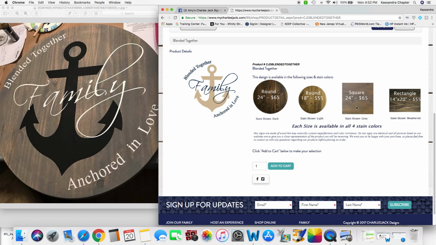A gray stain, which is actually this color here. It looks different on the website, but this is what the gray stain looks like. And then you have a weathered, which is a dark color, but it might have some lighter colors in it, but it is a dark stain as well. You can get each size in all 4 stains. They show you the options you have when you click on the one that you want.